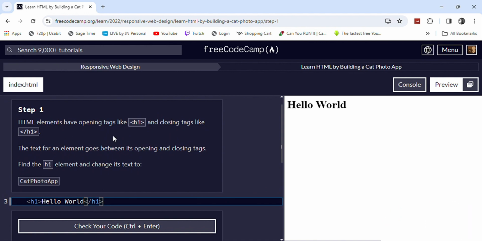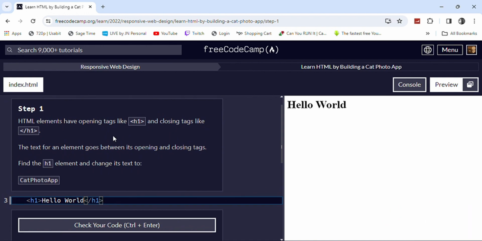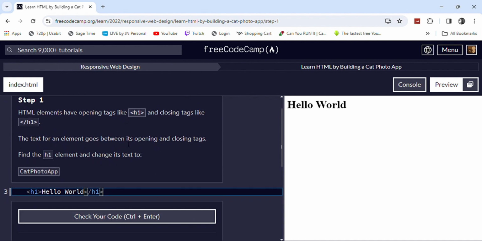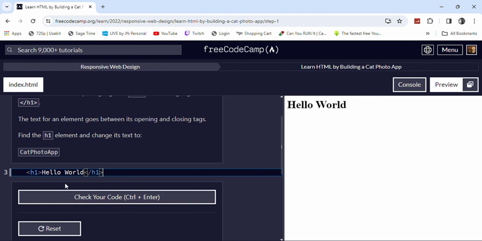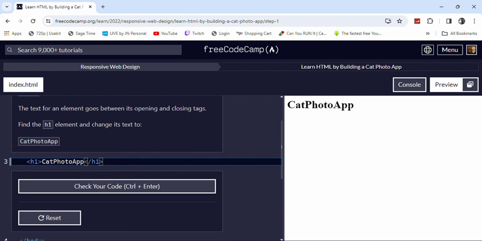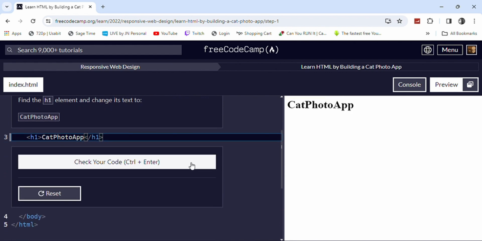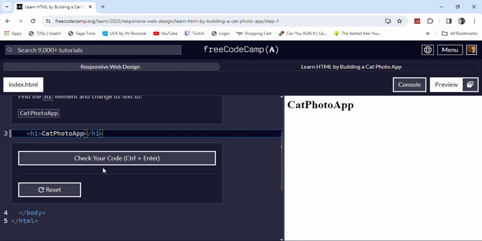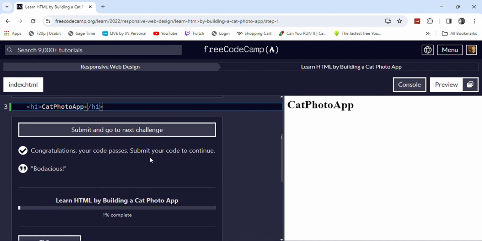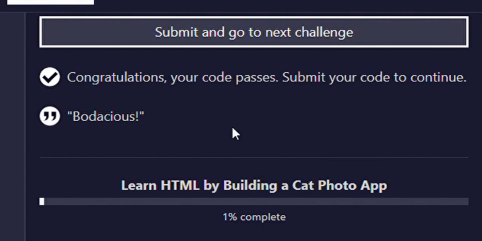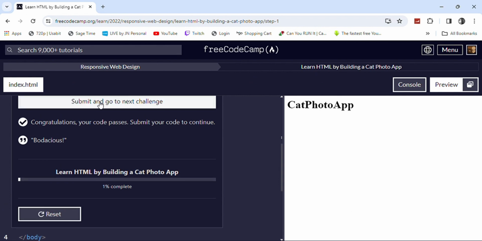HTML elements have opening tags like h1 and closing tags like /h1. The text goes between its opening and closing tags. Find the h1 element and change its text to Cat Photo App. Alright, this is easy. You can check your code with Ctrl+Enter or click the button, and your code passes. Submit your code to continue. Bodacious. Submit and go.